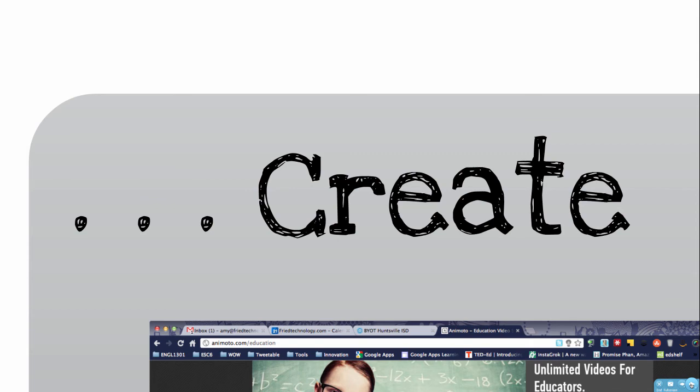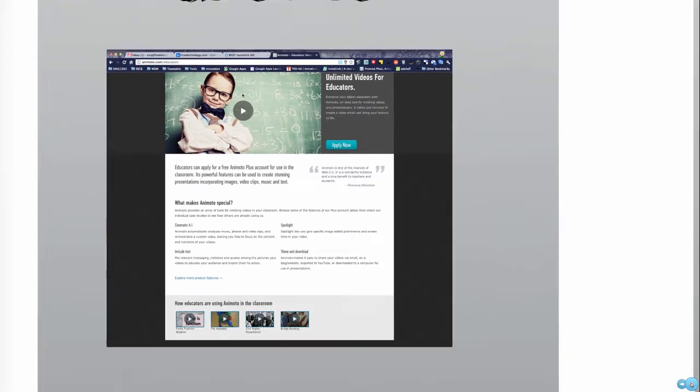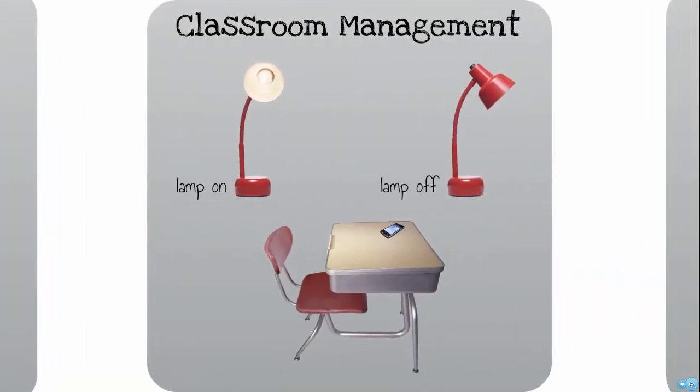Probably the most important thing that our students can do with their devices is to create things, and that's where this tool called Animoto comes in. It's a wonderful way for students to express what they know. They can make beautiful videos using pictures that they've taken or found and concepts that they think of themselves. This is the most important reason why we need students to bring their own devices to school to supplement school-owned devices. I know that many parents have questions about classroom management.